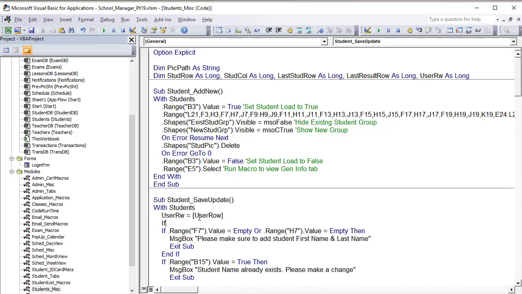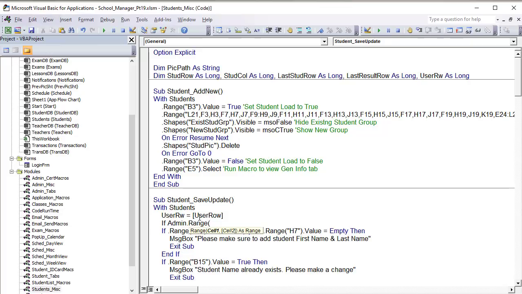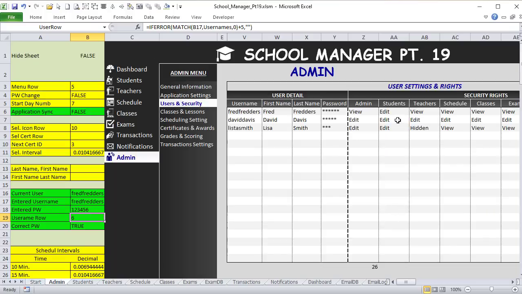Now, admin dot range, what is it? What column are we looking at? In this case, I believe it's AA. Let me double check that. I think it's AA for students. Pulling that up. Okay, so we know the students are AA. So if AA does not equal edit, then we know it's a problem. So we need to make sure that AA is an edit.